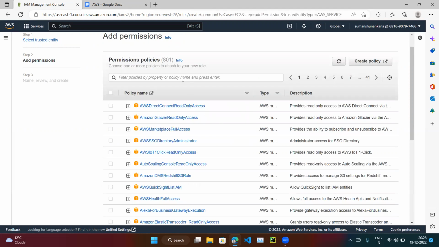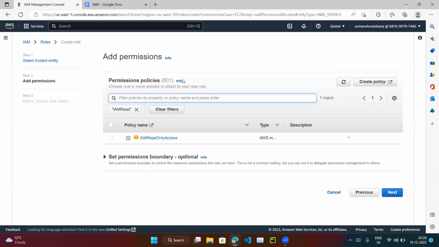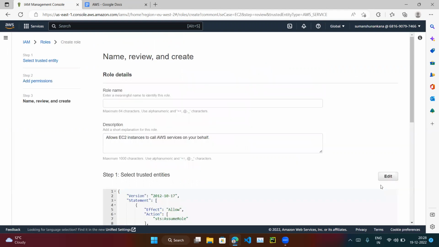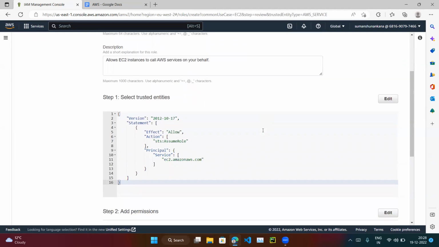And now we have to attach the permission. So what permission do we want? IAM read only. Just click on it and click on next. And here, for the role name, we can give any name, something specific, like demo EC2 IAM read only role. All right.